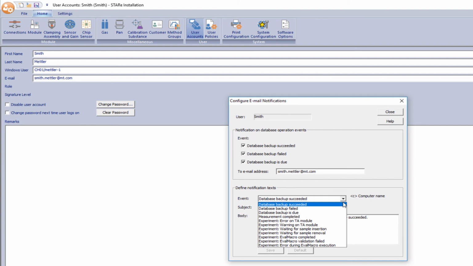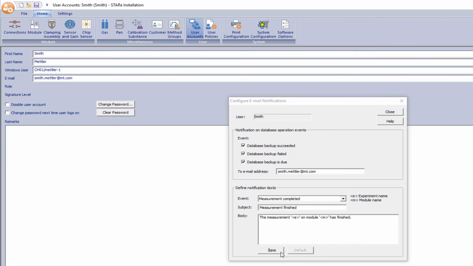Simply select the event to be modified from the drop-down menu and replace the default message with your preferred text in the subject and body text boxes. Press Save and close the window.